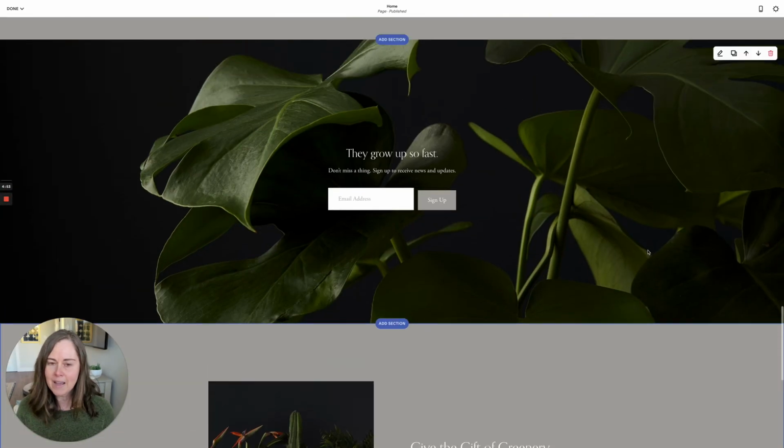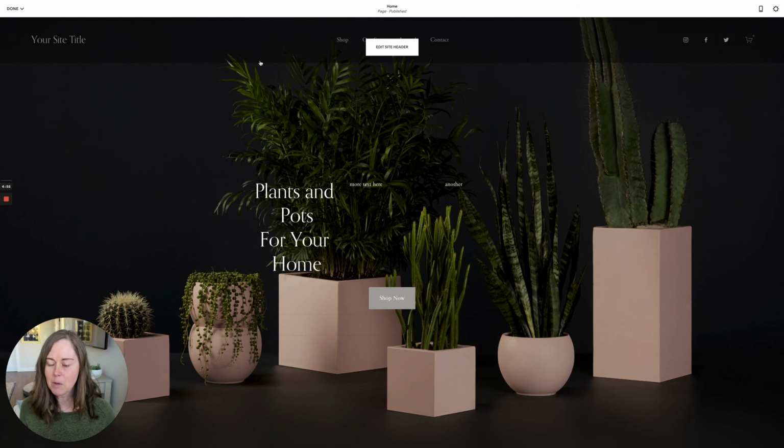So really, that's all there is to a Squarespace typical page: the header, the footer, and then sections that are made up of blocks within that 12-column grid. I hope that this makes laying out your pages easier. Best of luck with your website.